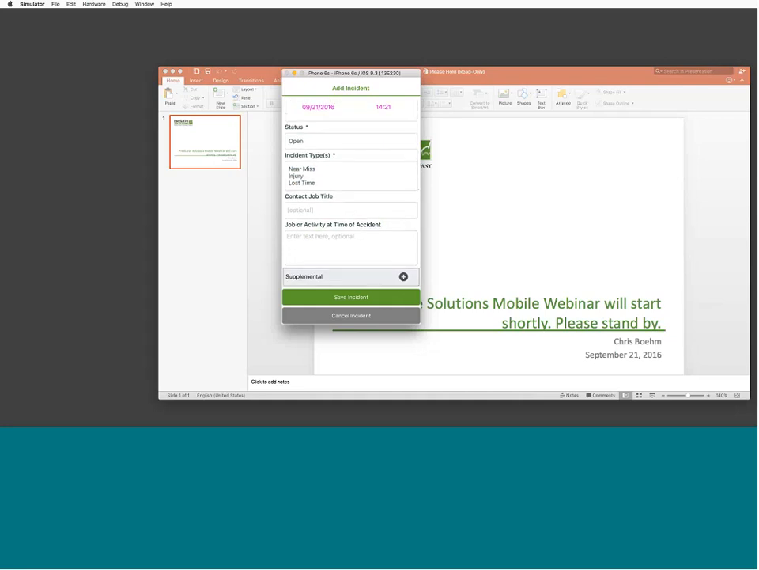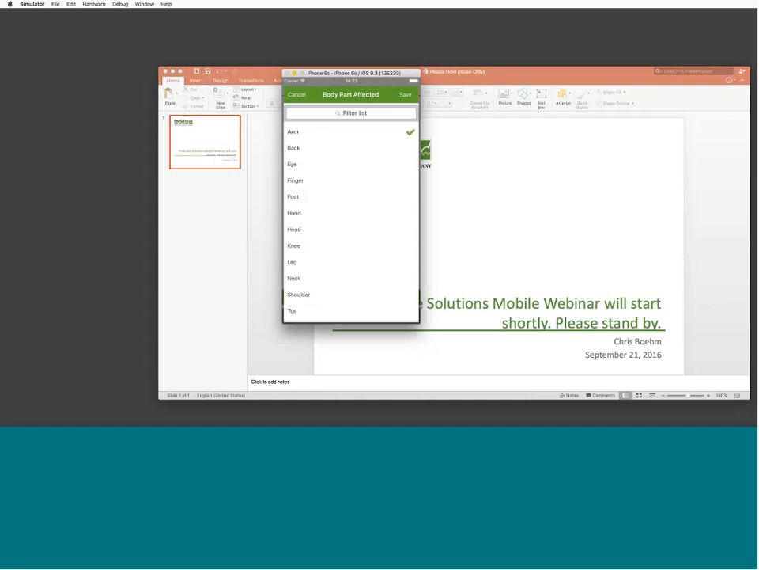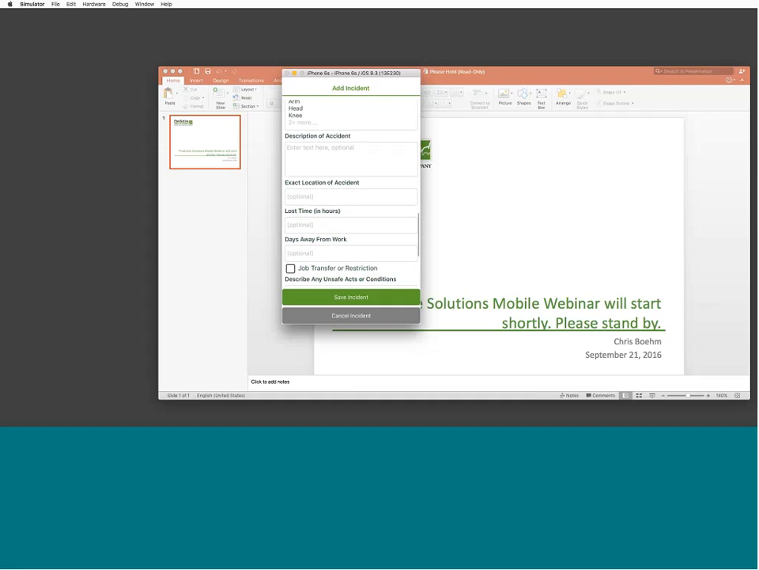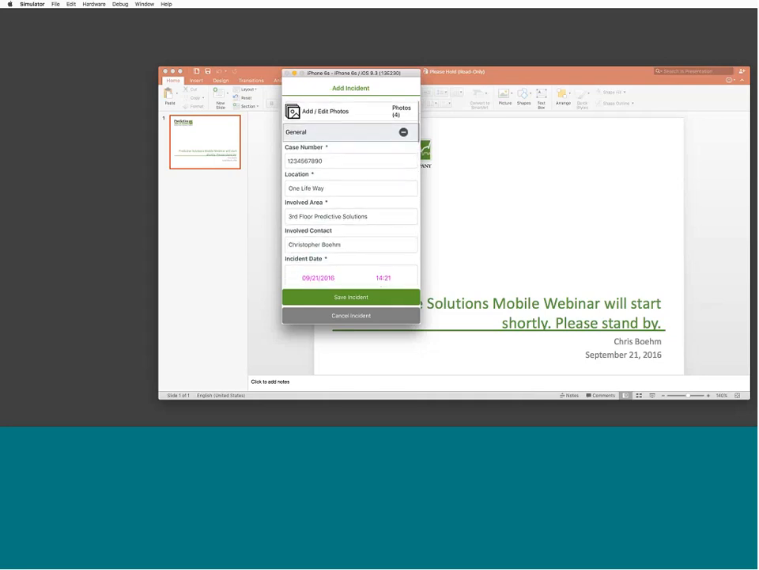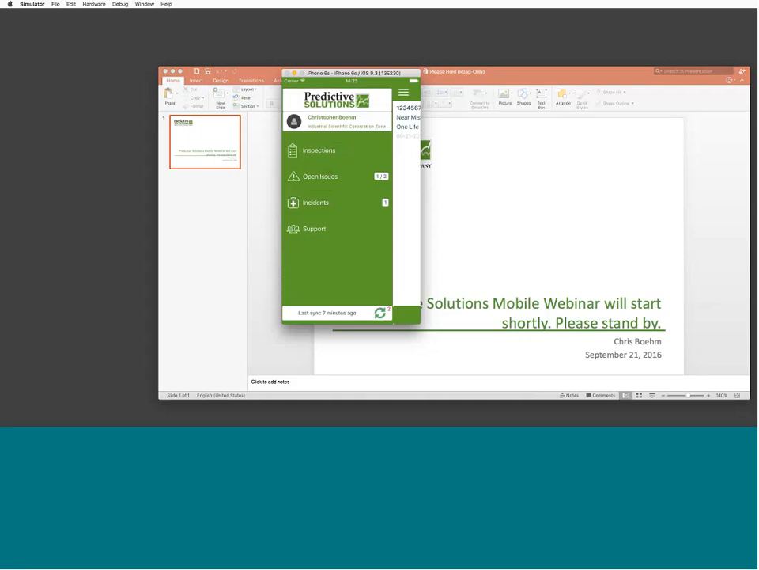If you have any custom fields for incidents, they're going to be under this supplemental section. Body part affected. This is going to be a multi-select. So once you're done entering all of your incident data, you can hit Save Incident. It's going to leave it here on your dashboard, but it still needs to be synced. So we'll open up our menu and do that now.